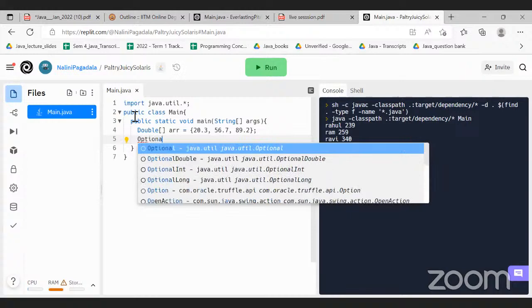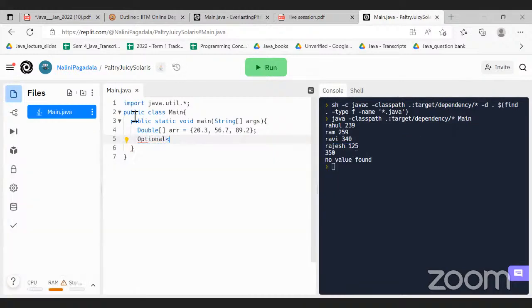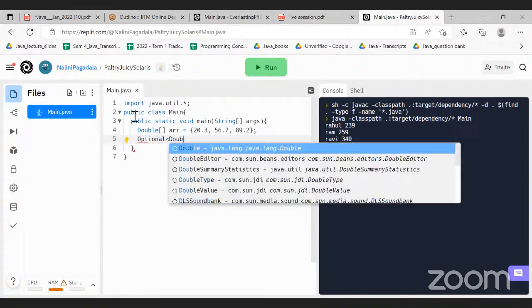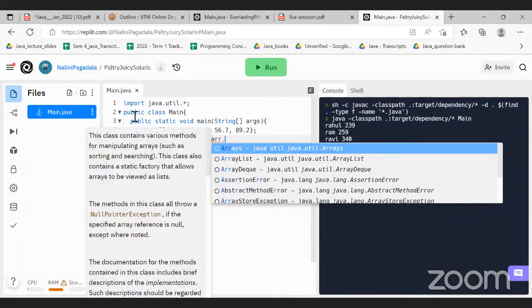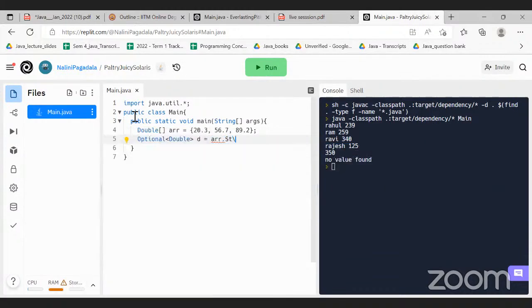If you apply the max function on this double array using a stream, the return type will be Optional of type double, as you apply the max function on the stream. So I will say double D equal to, then you can say, yeah. Now how to convert array to stream? You can say Arrays dot stream of, okay.